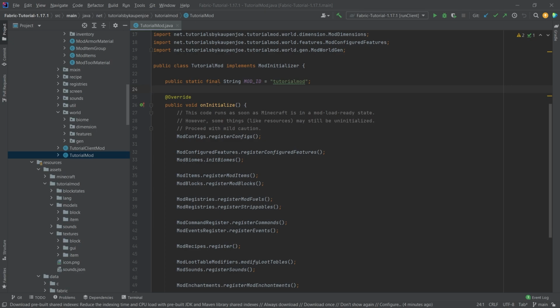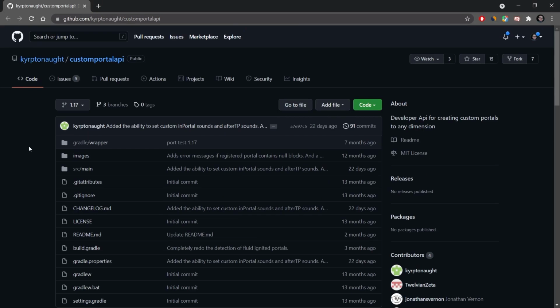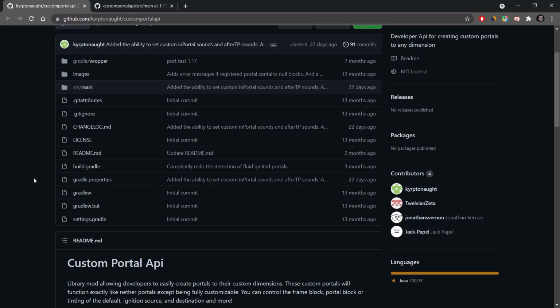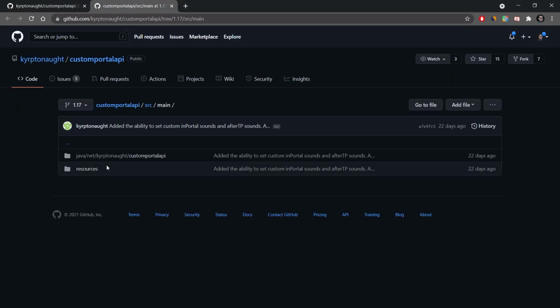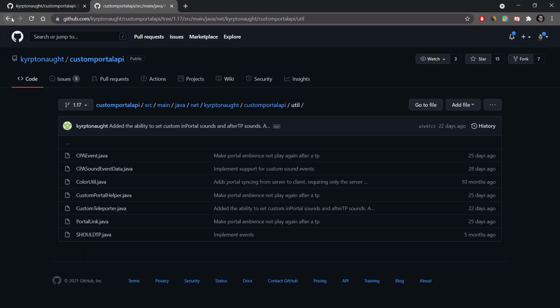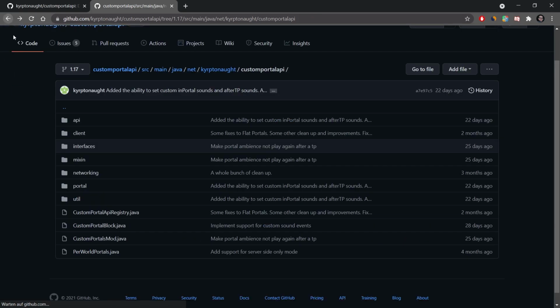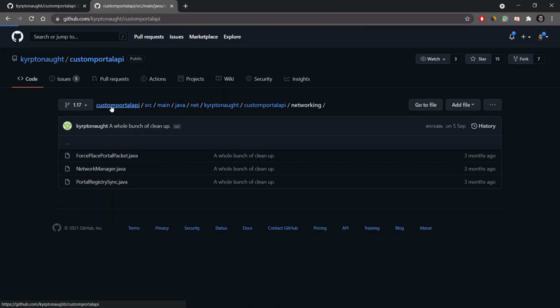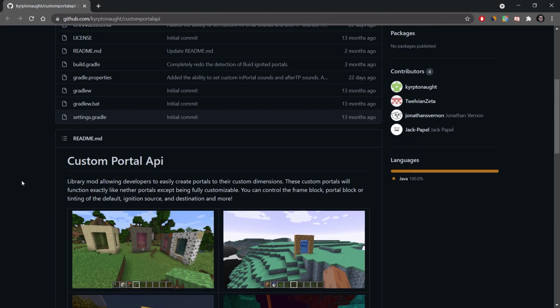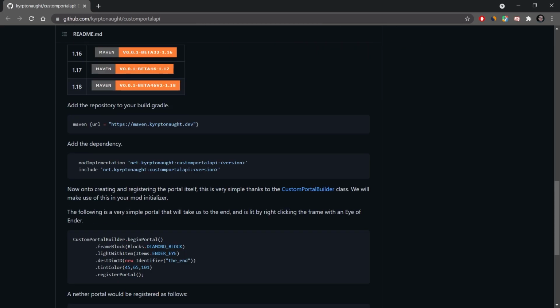Now, for that, we're actually going to use an API, and that is the custom portal API right here from CryptoKnot. This is actually an amazing tool. And just to illustrate the fact, isn't the custom portal really easy? Well, take a look at this. So this is the structure here for the custom portals. We can go into the util, we can go into the portal one, we can go into the mixin. So there's a couple of mixins in here, there's some interfaces in here, there's even some client stuff and even some networking stuff. So once again, portals are actually very hard, and using this API is going to make this incredibly simple for us. It's actually insane, and it's also very easy to do.